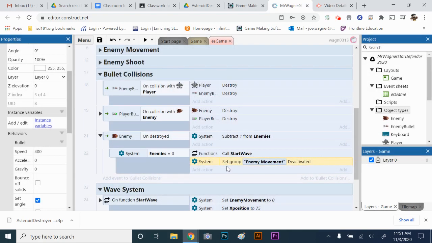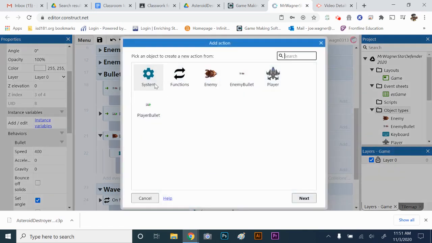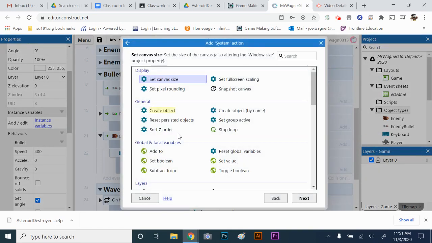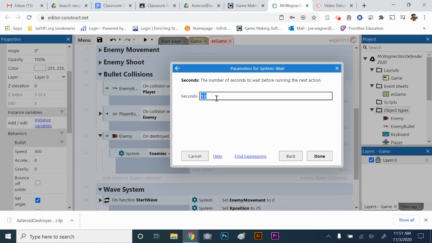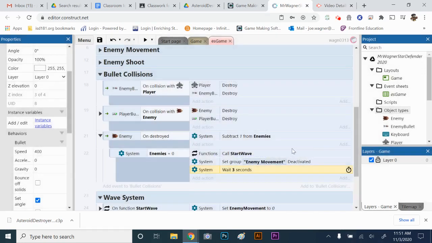Okay. Then what we're going to do is a wait 3 seconds. So we're going to add action, System, Wait. There we go. And we're just going to wait 3 seconds. Basically what we want is for these two to happen first, and then we call the start wave after the 3 seconds. So I'm going to take the start wave and just throw that at the bottom.